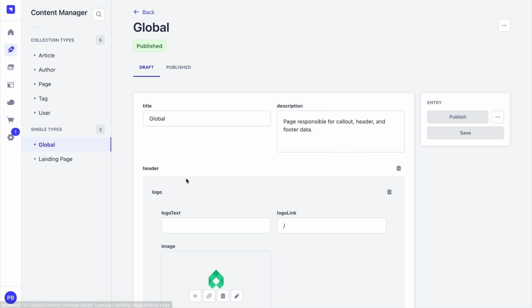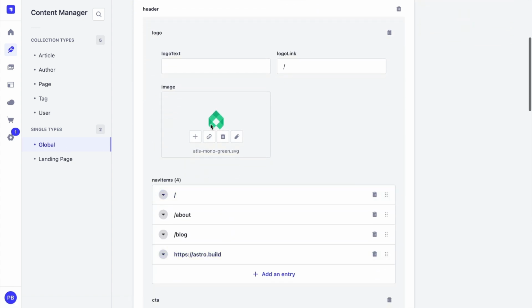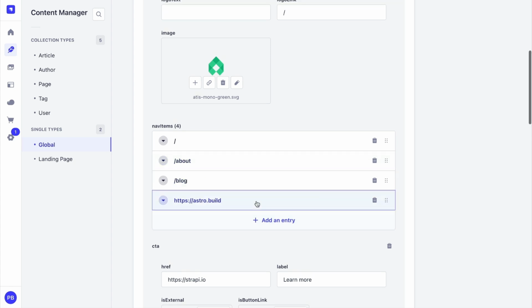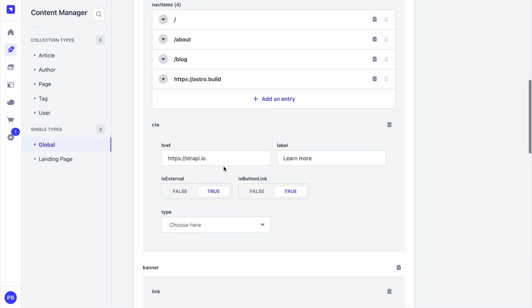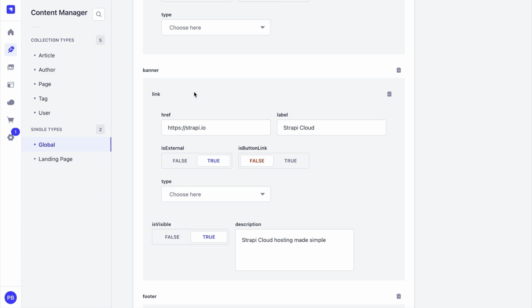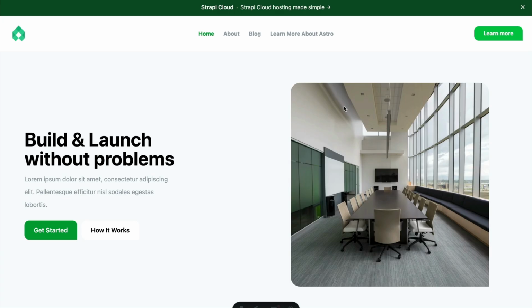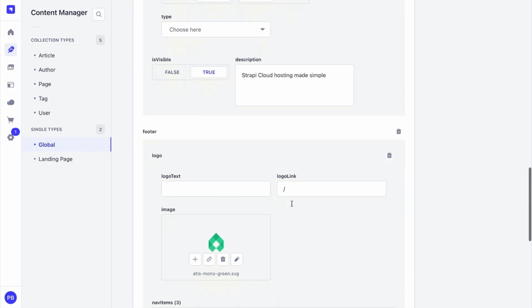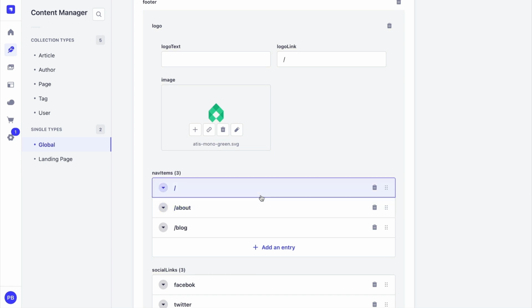And notice how here we have our header, which has the logo, it has our links, about, blog, it has our call to action link. We also see our banner, which is our banner data that you see here at the top. It is represented inside this global single type. And you could also see that our footer is represented as well.